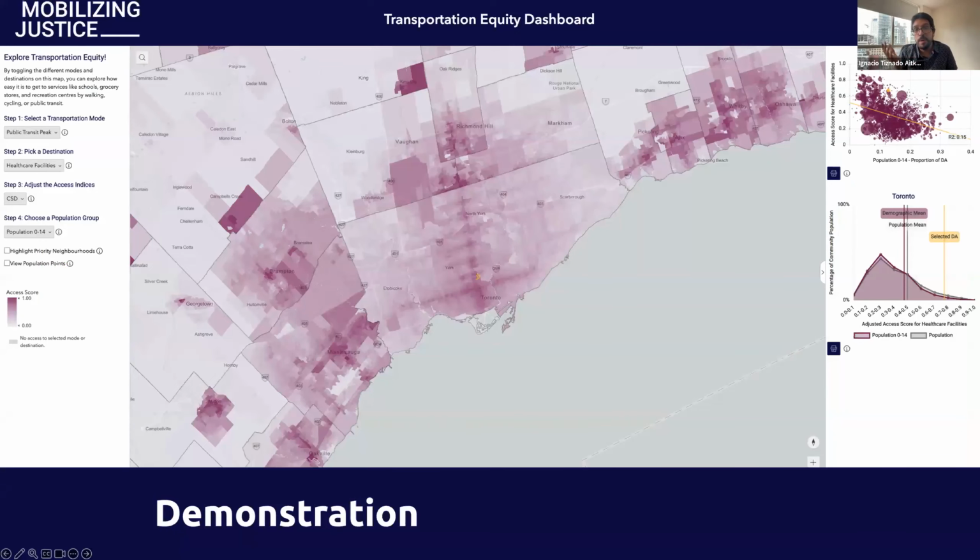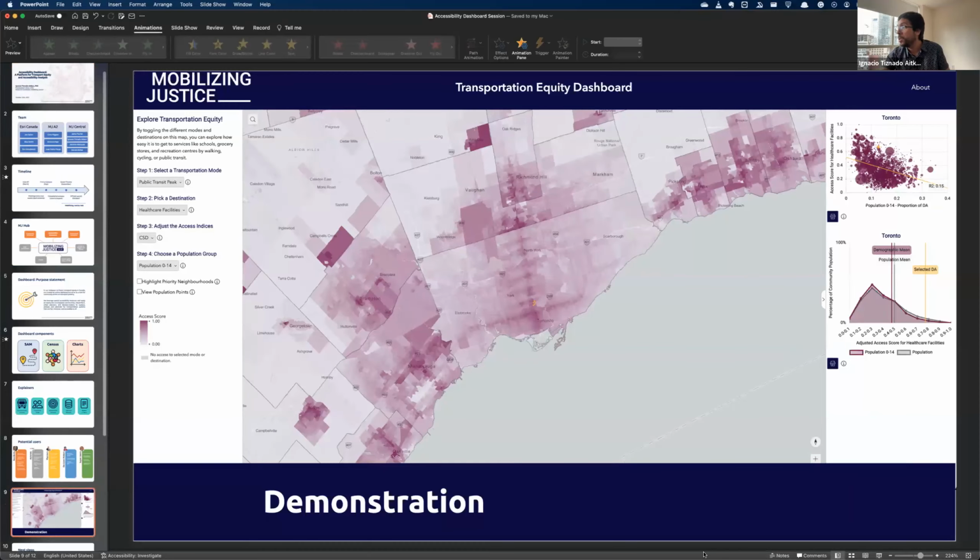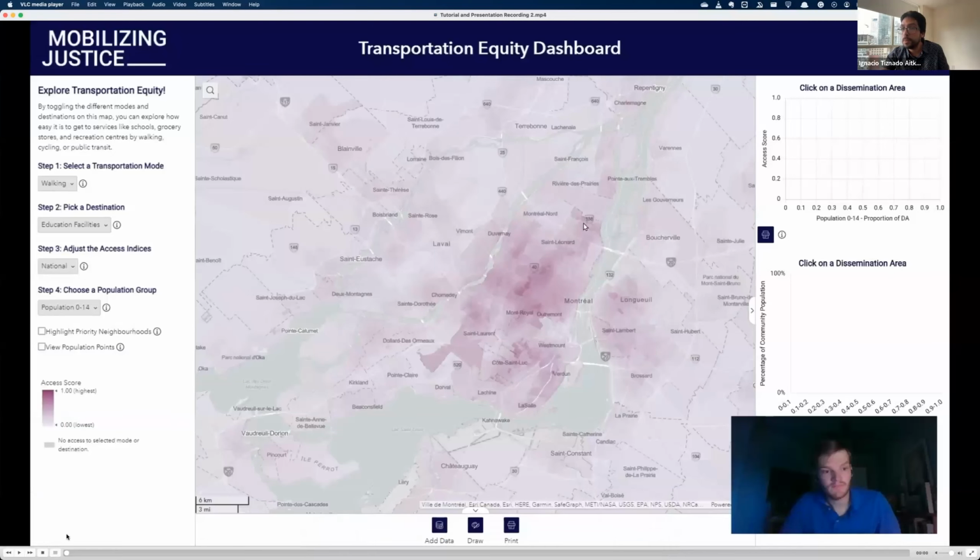So after this very brief summary, I want to show you a short video that Ben from Esri Canada prepared, showing the main features of the dashboard and how to navigate. So give me 1 second.